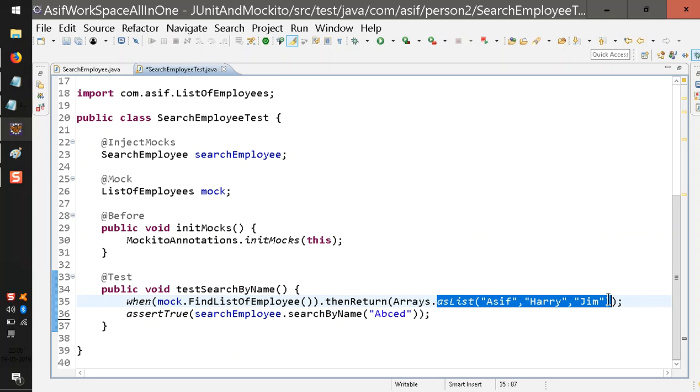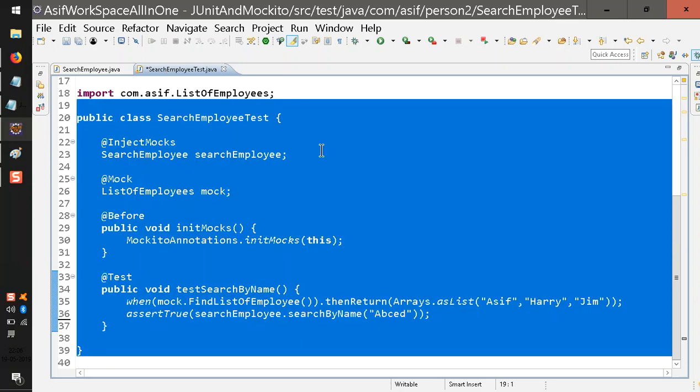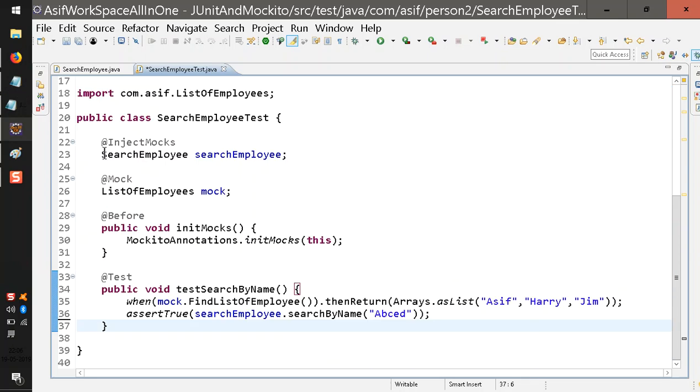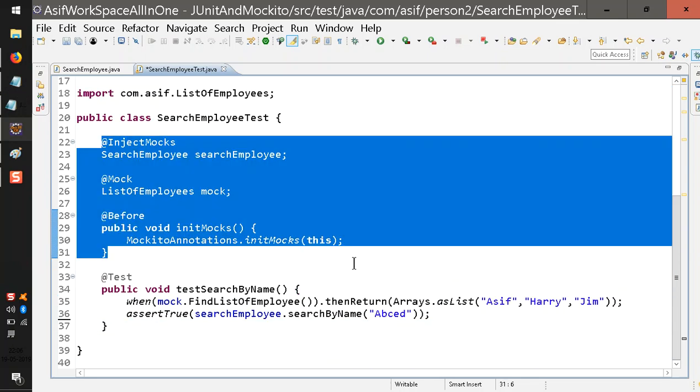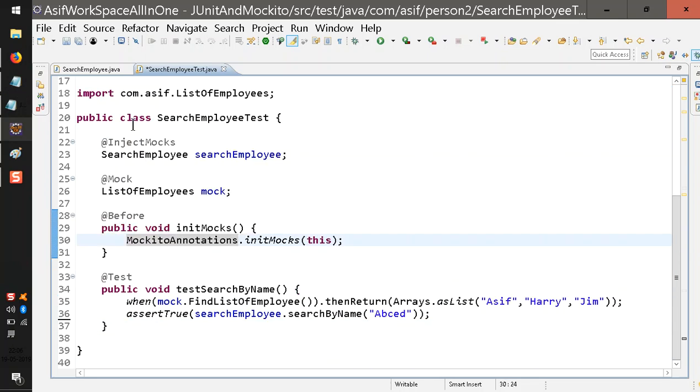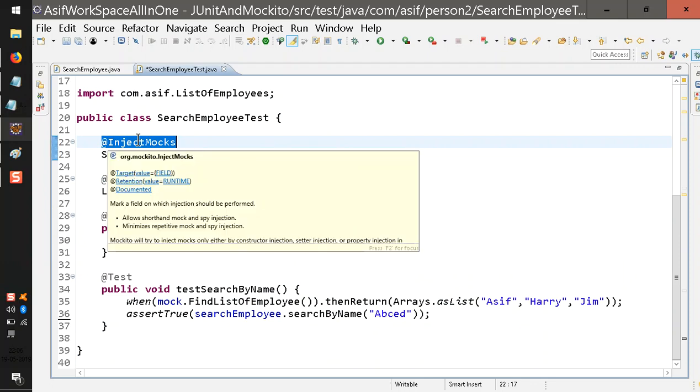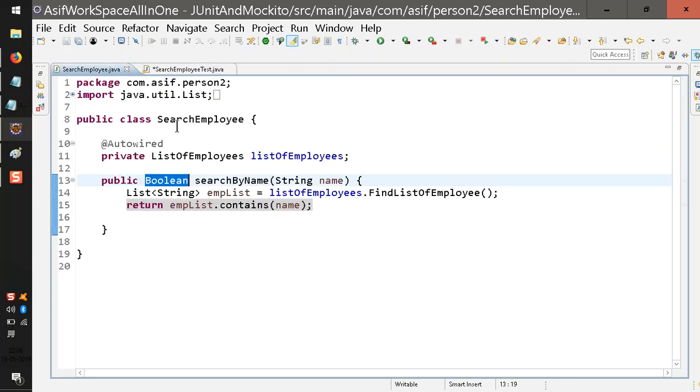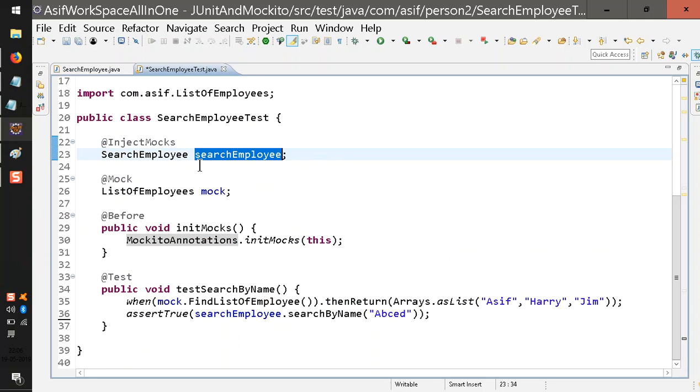That's all for now. Before that, let me talk about these things. We have used the annotation known as InjectMocks. InjectMocks is going to create the object for this class. And Mock is used to mock all the interfaces, so we created the object known as mock. Using this mock object, I will be mocking the interface.